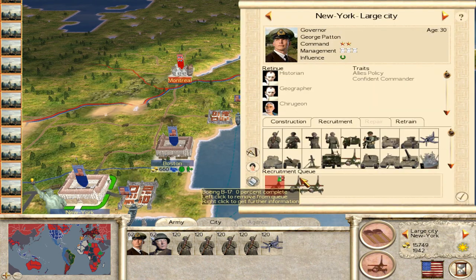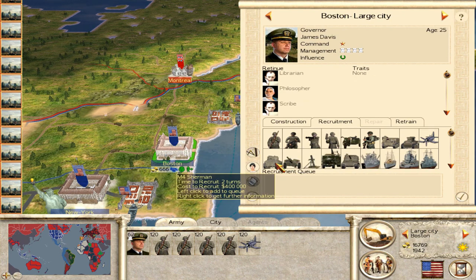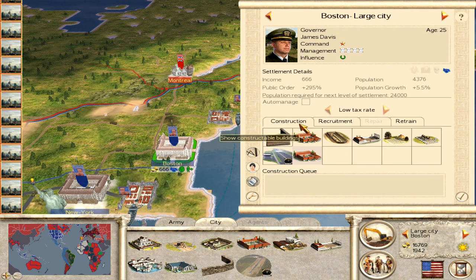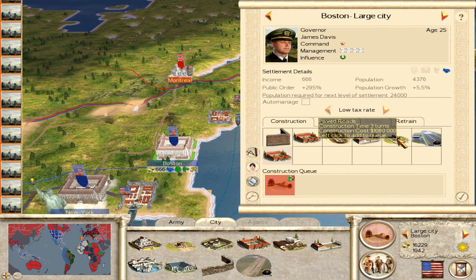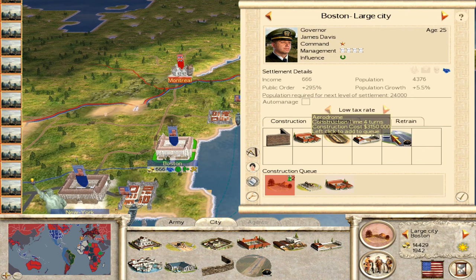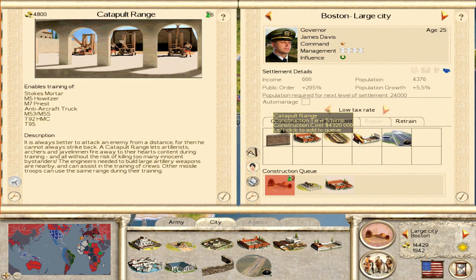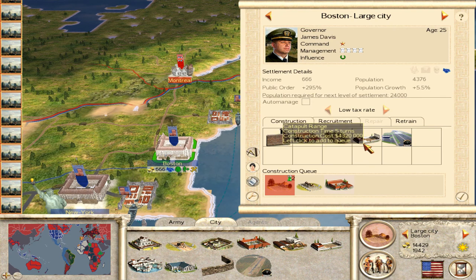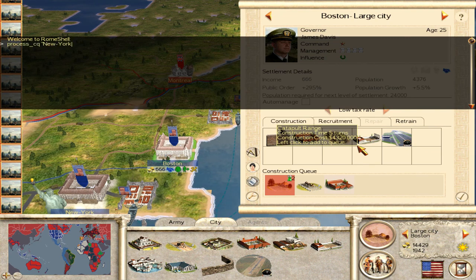So we don't really need more than one. Okay, in the other area, Boston: land clearance, paved roads, small park. Does the capital do? It's that one. Okay, so Boston will get the same buildings.